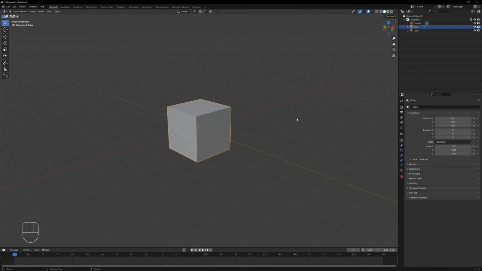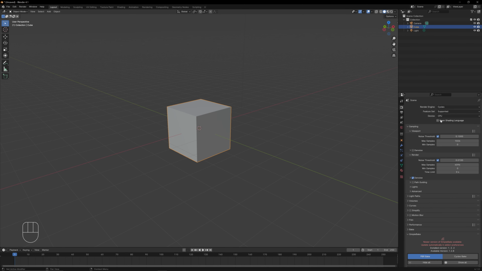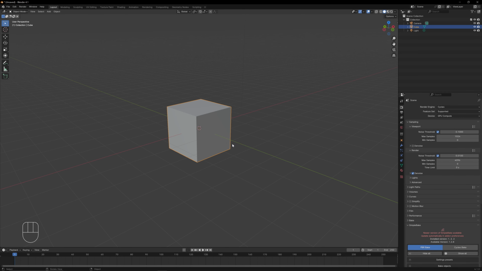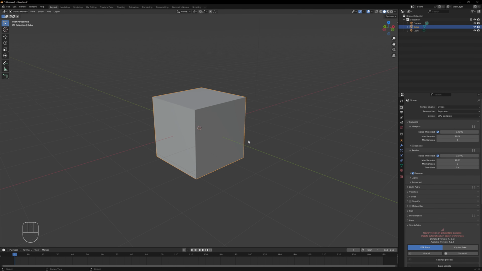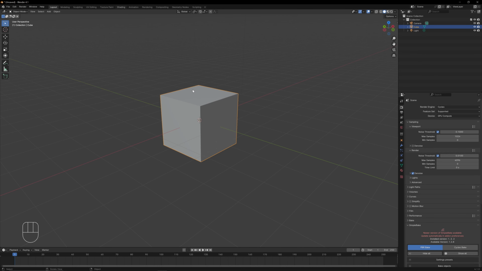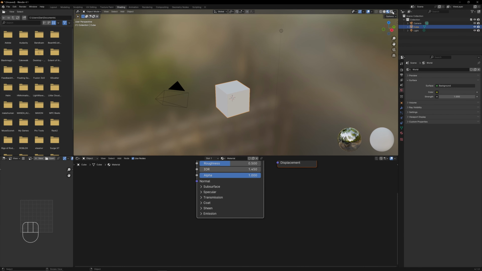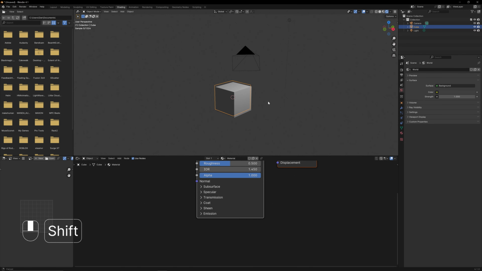I'm gonna actually work in Cycles. You can do it in EEVEE, but I think it looks a little better in Cycles. So what we're gonna do is grab our cube, go to Shading, and I think we're just gonna go to render up here, render view.